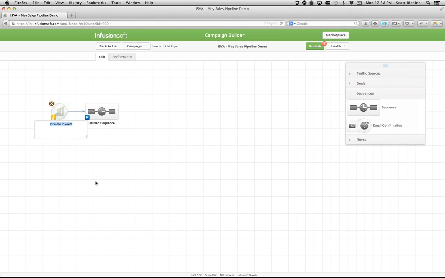So notice right here, I'm actually going to modify this so I've got a little more indication here. I'm going to say moves into the discovery call stage. And right here, and this is going to be my discovery call scheduled.